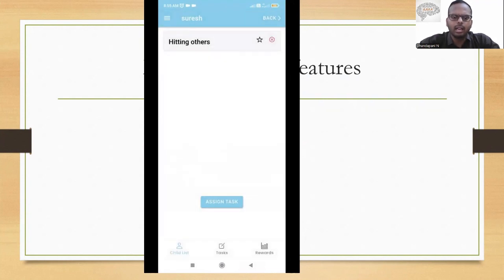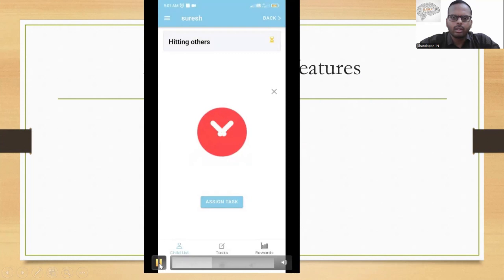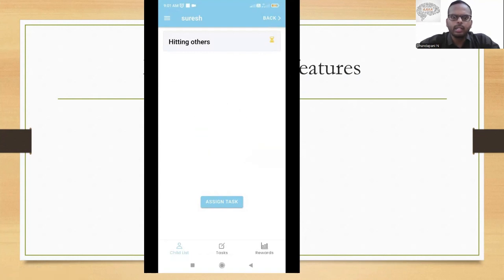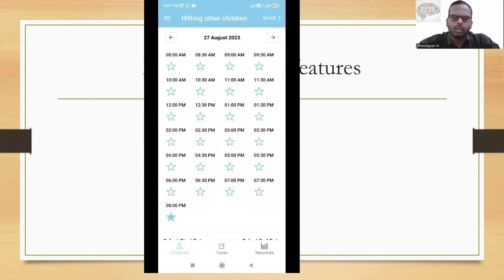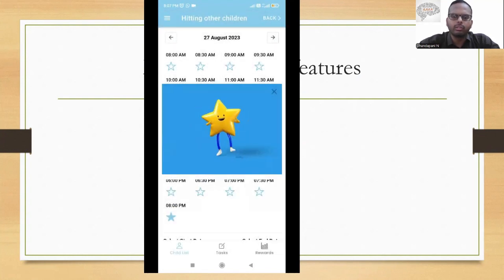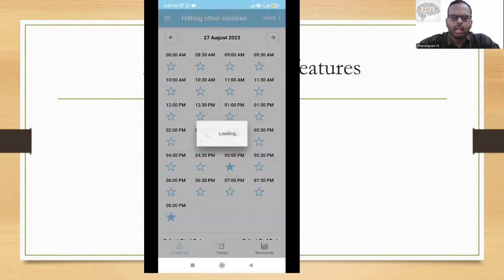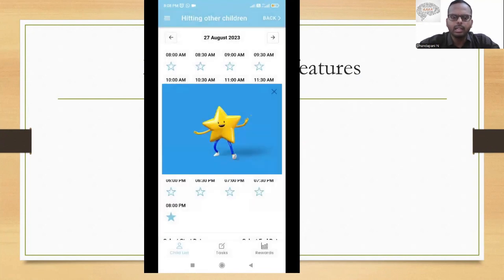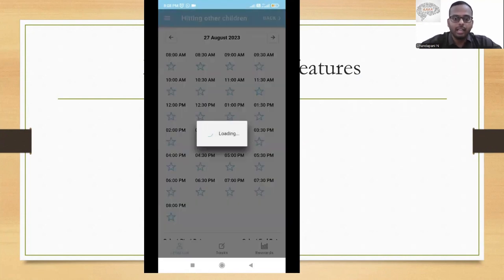There will be a star and there will be a cross. If you click the cross, it will show like this. If you click the star, the star will come. If you want, you can get inside this and give star or cross. If you click on any of these timelines, you can change the date also from the top. Again, the star will pop up. This is the animated graphic star, which the child likes more.